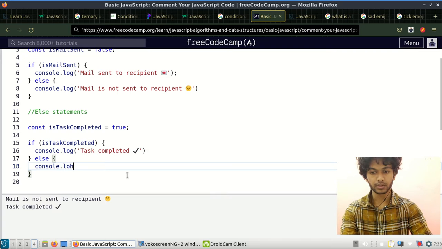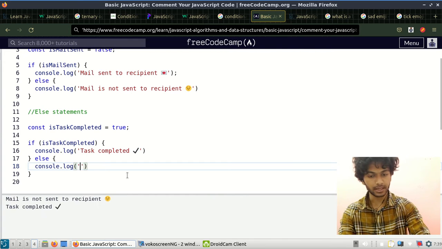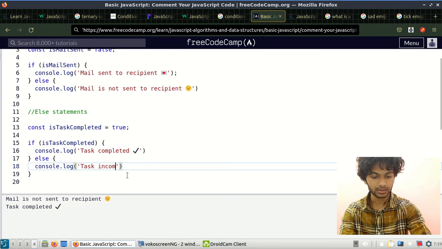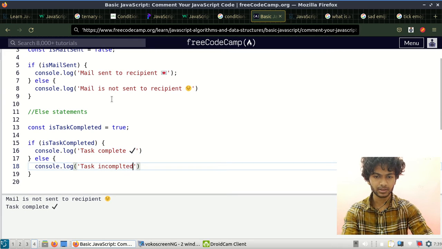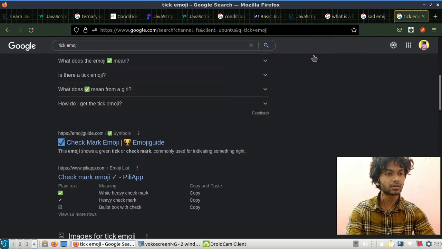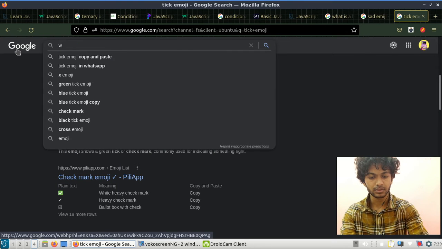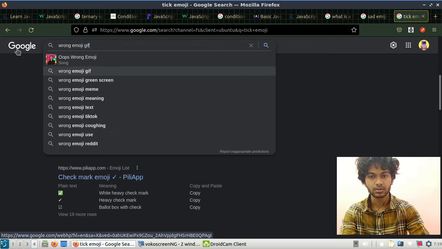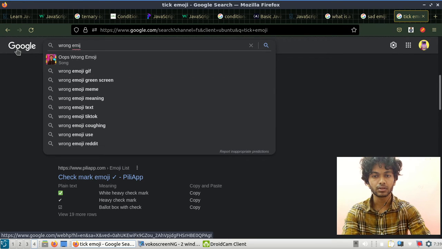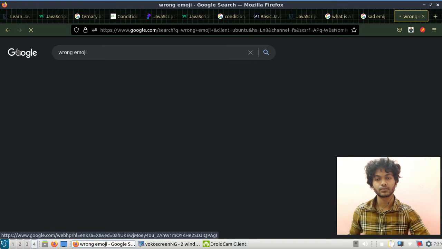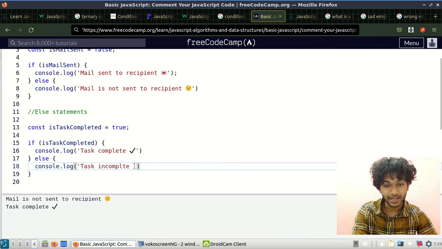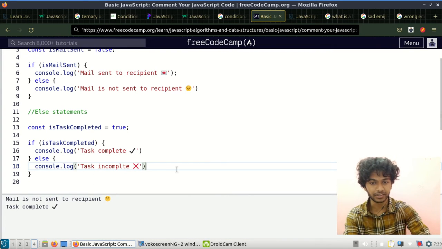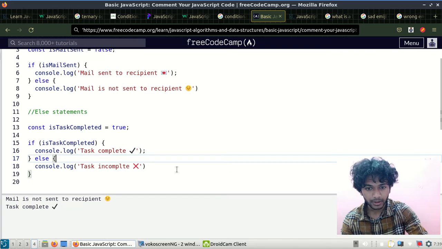Console.log, and inside the parenthesis we'll type, as it's not true and it's false, task incomplete. Incomplete, don't type ed there. So basically we'll use the cross mark emoji. Oops, wrong name. This cross mark emoji is called the cross mark. So we'll copy that and paste it in our code with a space. Semicolons, bro.